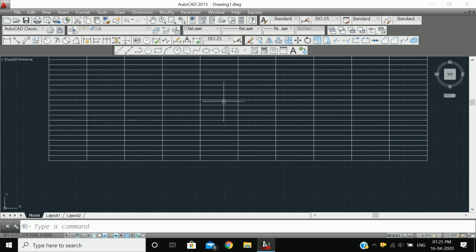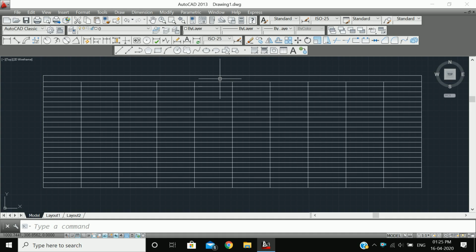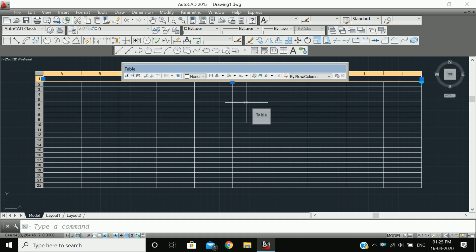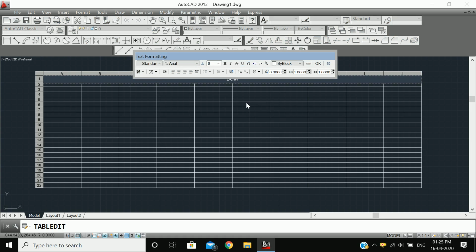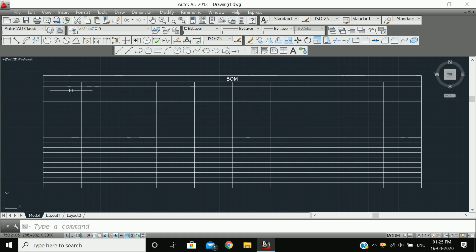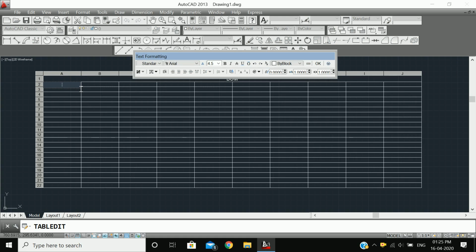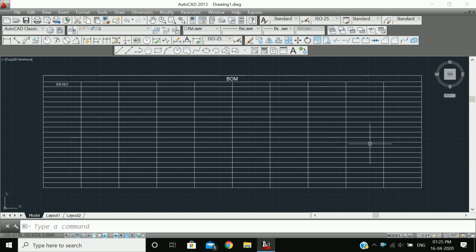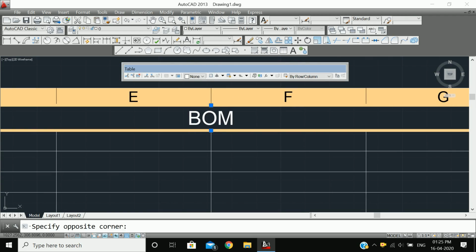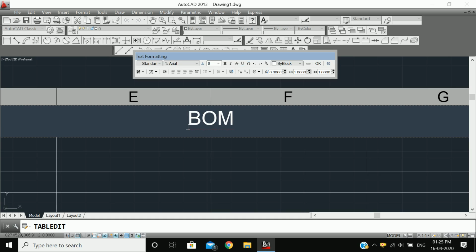If you want to write something in this table, go to the cell and double click the cell. Suppose I write BOM, bill of material. OK. Then I write SR dot space and serial number. In this way you can write in this toolbar. To change the font, double click on the text, select the text, increase it, underline it, increase the text, press OK.